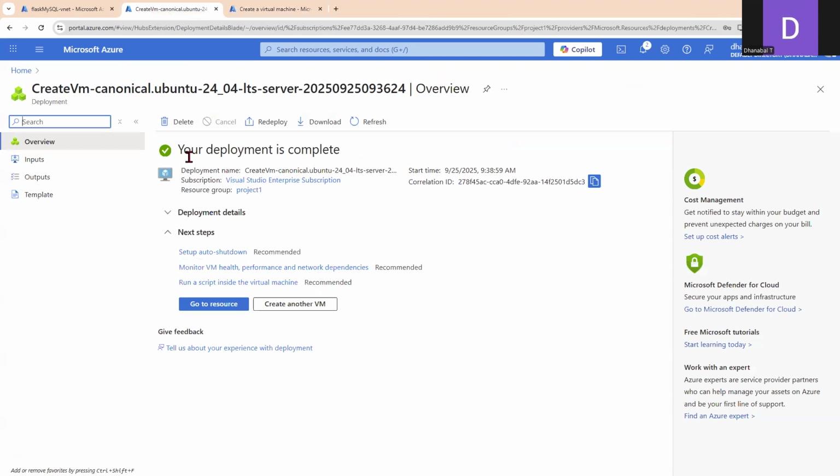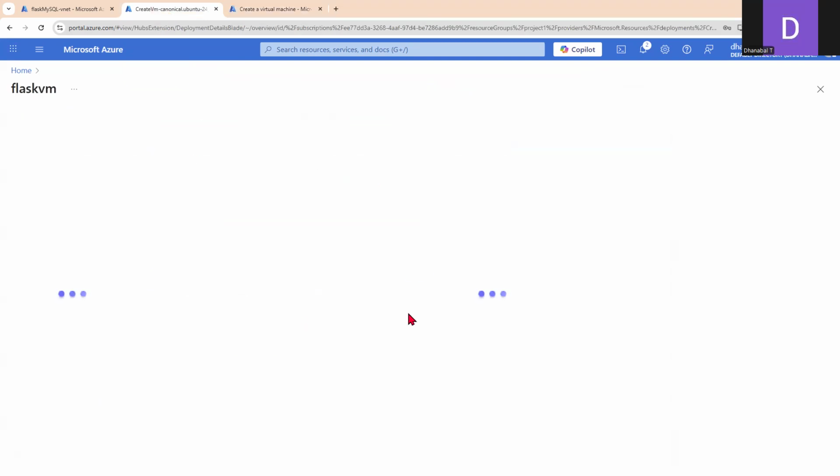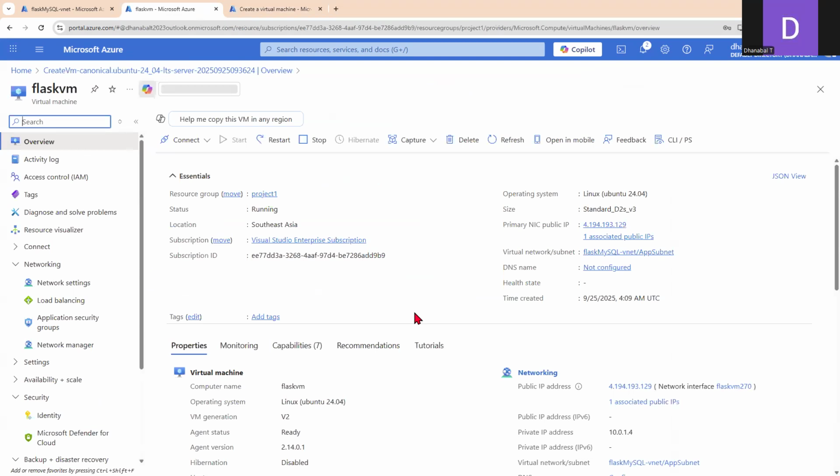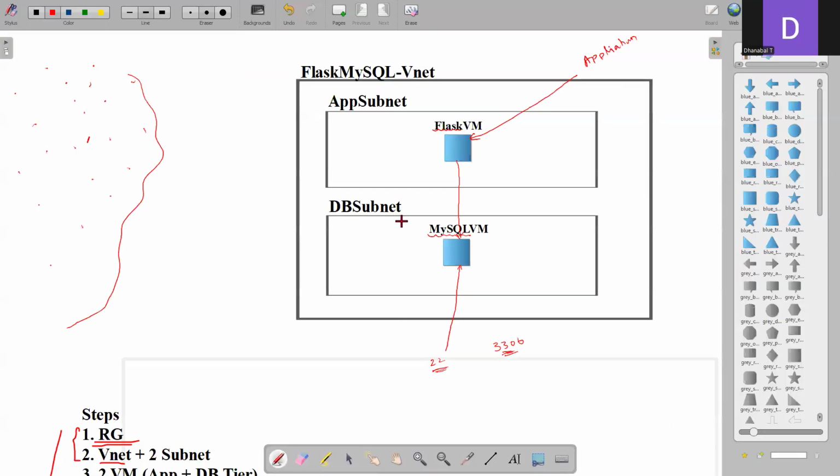Let's go back to the previous VM. This is the VM where we need to deploy our application. This is a fresh VM, so I can directly go and deploy my application. I need to configure this VM, right? So what all do I need to do first? I need to update it. I'll just put those steps here.